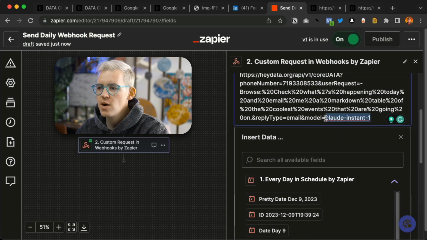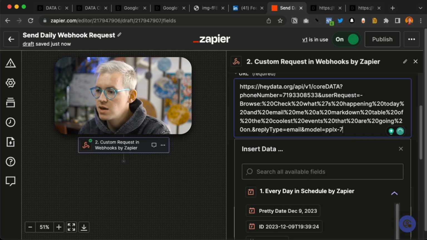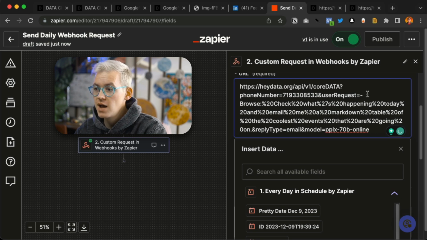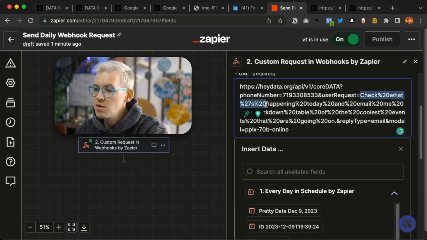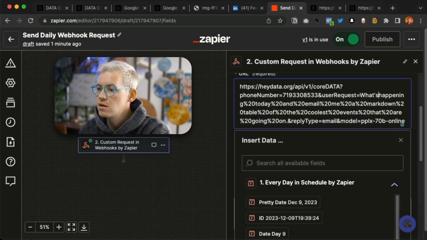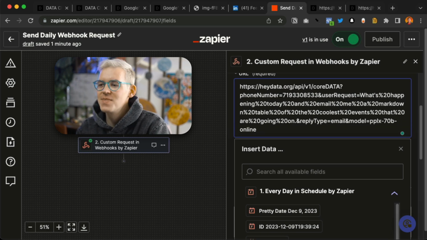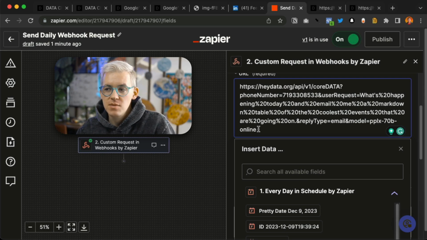So, what if you actually just wanted to do this without browsing, but you wanted to use Perplexity 70B online, which doesn't need to browse. So now you could just go, I'm going to remove the browse command from this, and I'm going to say, why don't you just tell me what's happening today? What's %20 happening today? Isn't this cool? So now I have an online model that I'm asking to write this email to me every morning, and it's just going to do it.